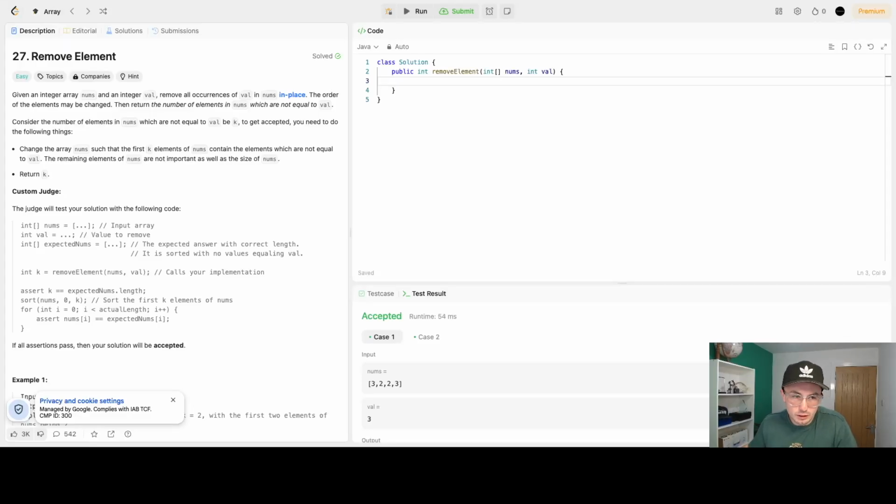Today we're going to look at LeetCode Problem 27, Remove Element. We're going to be doing a solution today in Java. Let's get right into it.